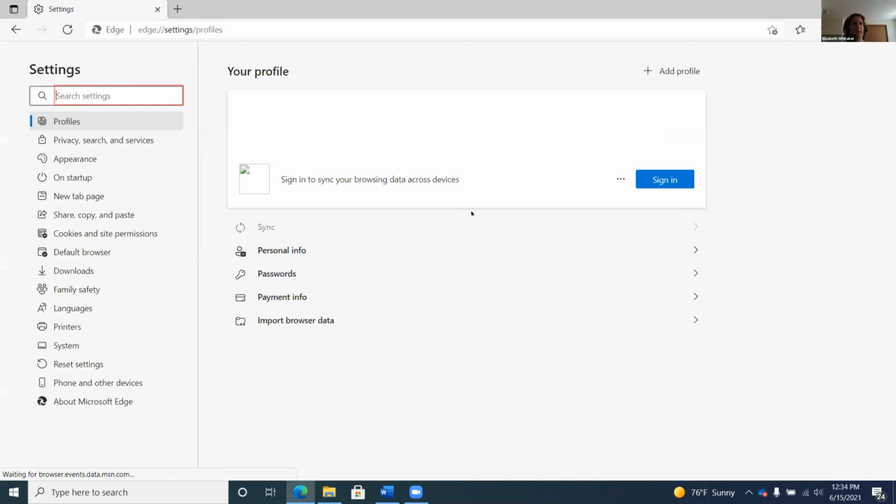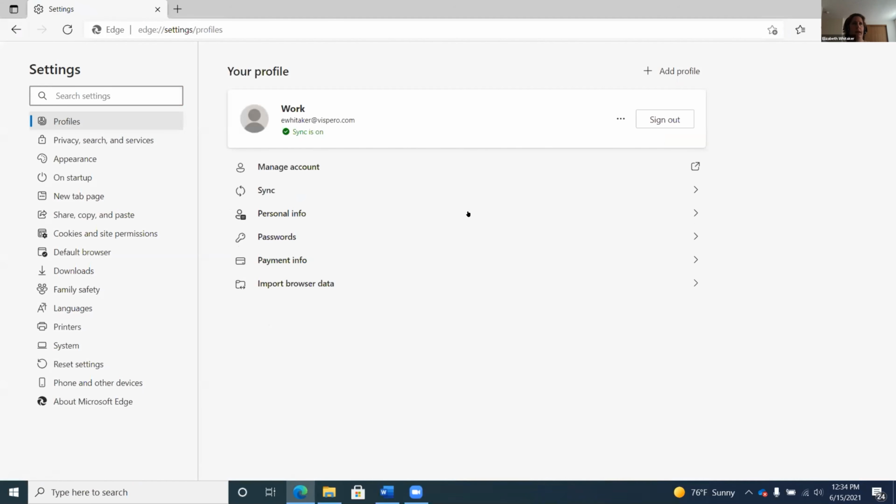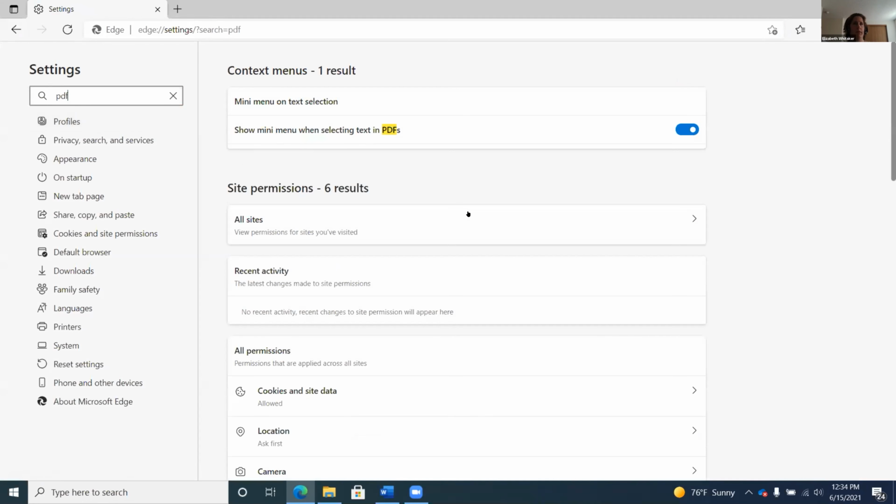Leaving menus. Edge alert. Sync is on. All right. I'm going to type PDF. 11 total results. 7 total results. Escape. Virtual. All right. And clear search button navigation.